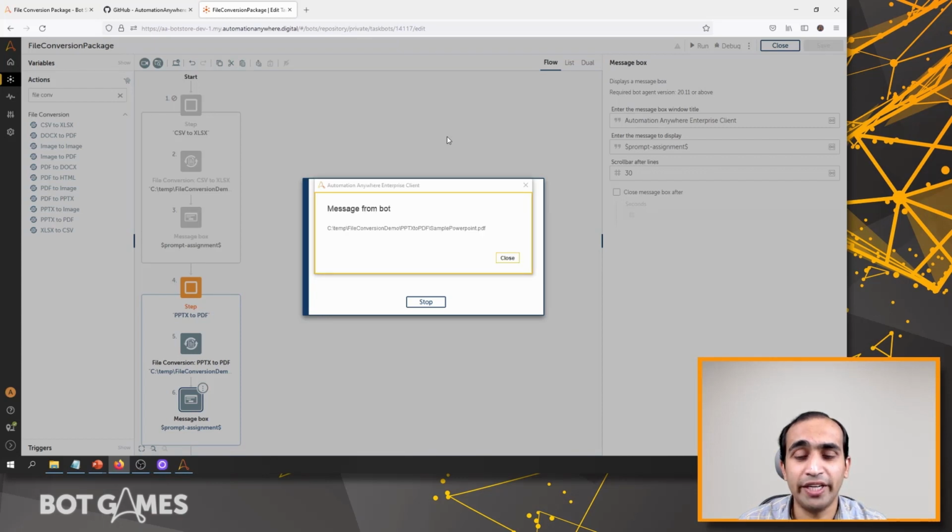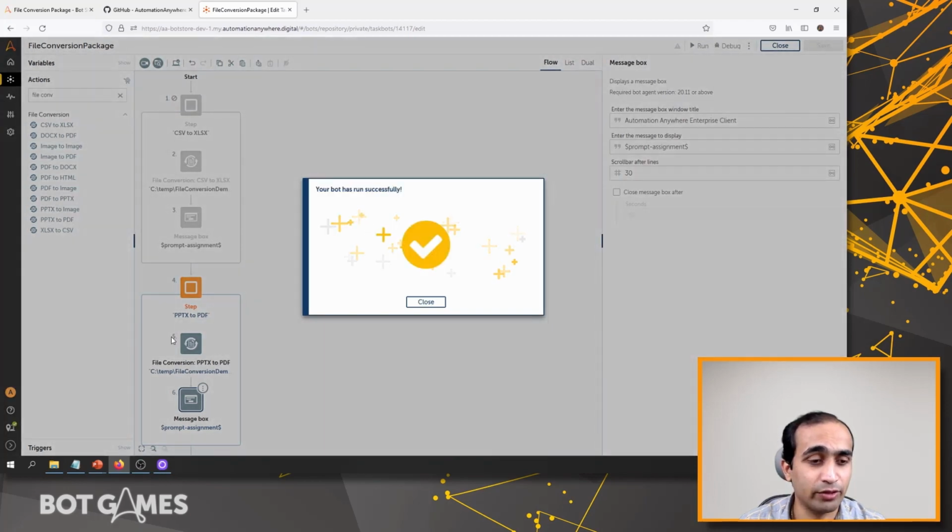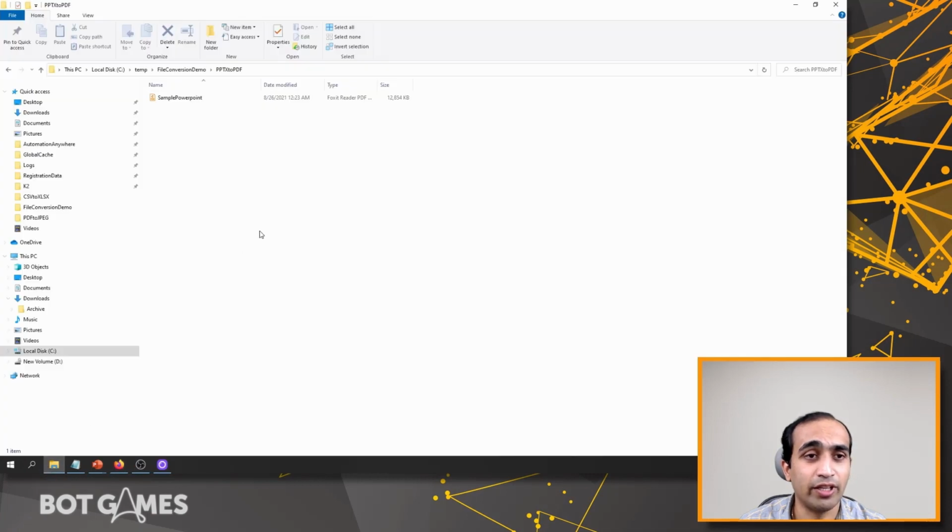Okay, now the PDF file is ready. We can see the name of the file and also the extension is PDF here. It is placed within the folder which we had defined. I'll click on close and let's go back to that folder to check out the output.